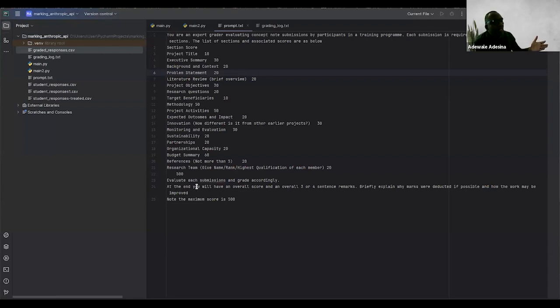So that at the end of the grading, you should have an overall score, and you should also have 3 or 4 sentence remarks. Briefly explain why marks were deducted, and if possible, show how the work may be improved. You're now telling ChatGPT to analyze the student submission based on a rubric you have given it, and then to give you suggestions on how to improve it or to give a score. Now, this is usually what we do. And when you have 1,000 students, 2,000 students, 3,000 students, it becomes a 3 months work. But ChatGPT can help. What these API things can do is help you extract that information into like a text file.